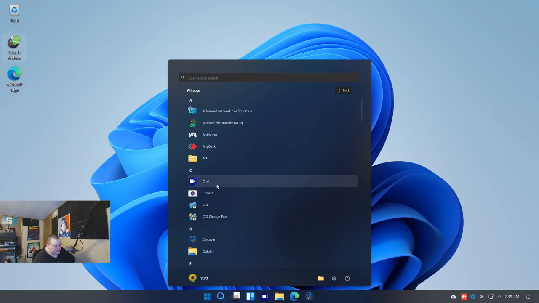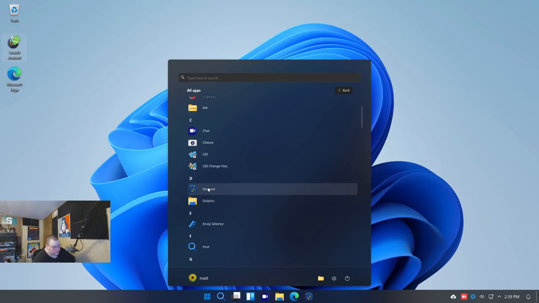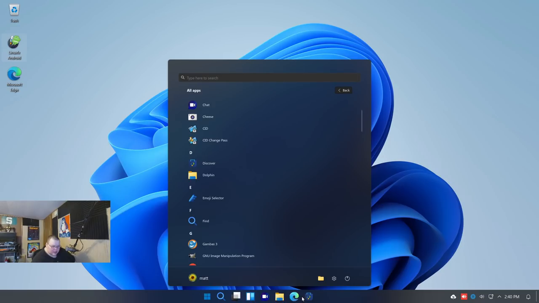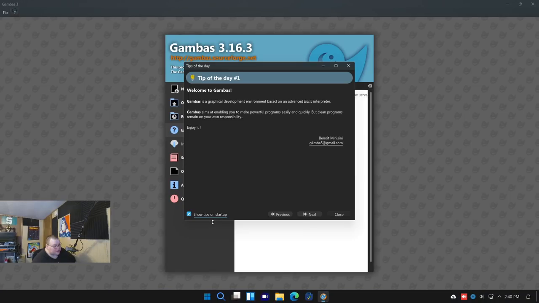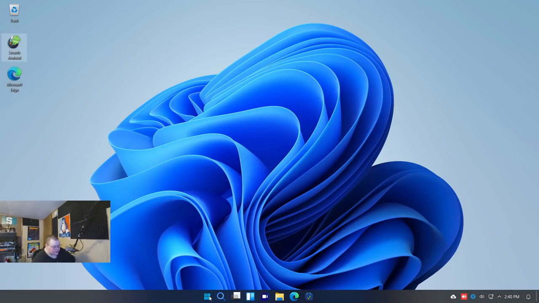This is going to be Teams with Cheese installed, CID, Discover. It's weird that it's listed as Discover here, but listed as LinuxFX Store here, right? A little inconsistent. Emoji selector, Gambas 3. I don't know what that is. What is Gambas 3? Gambas is a graphical development environment based on an advanced Basic interpreter. So it's like a game development thing. Okay. I've never seen that installed before.